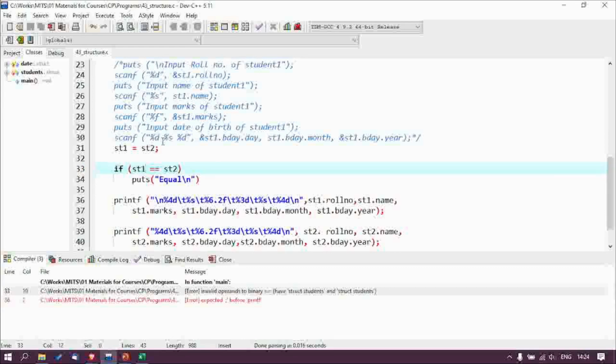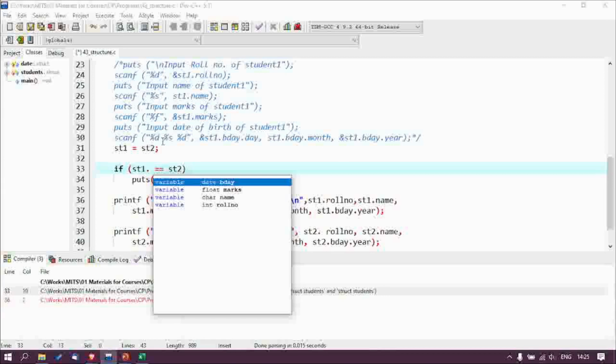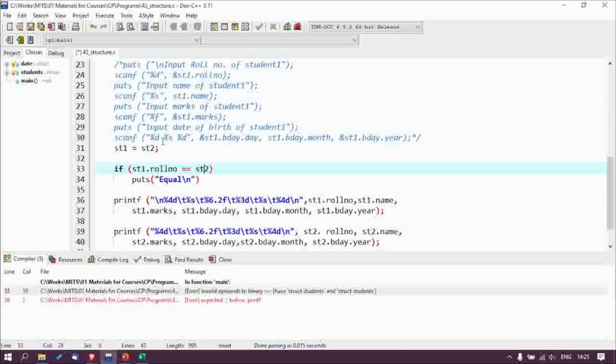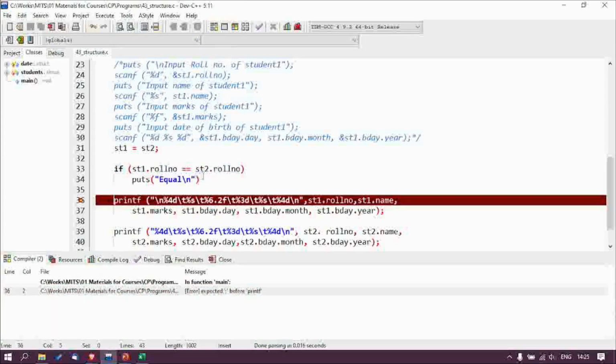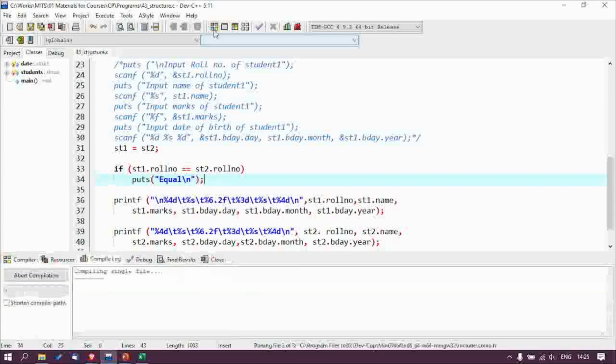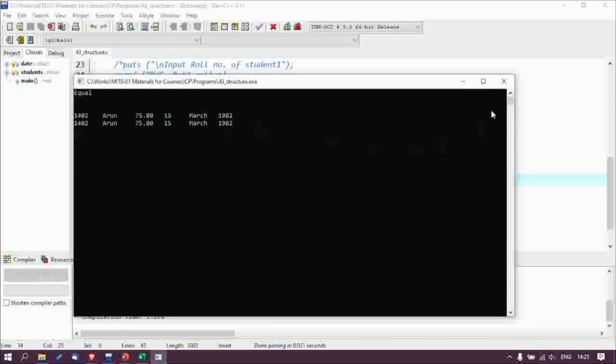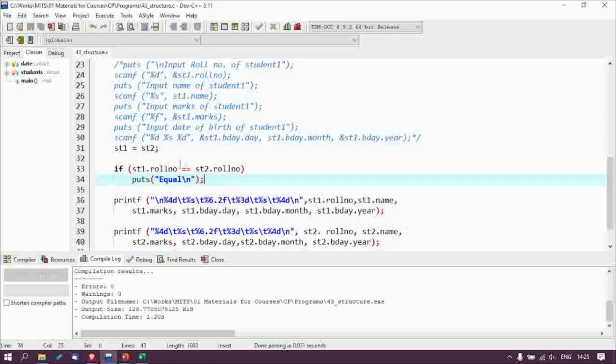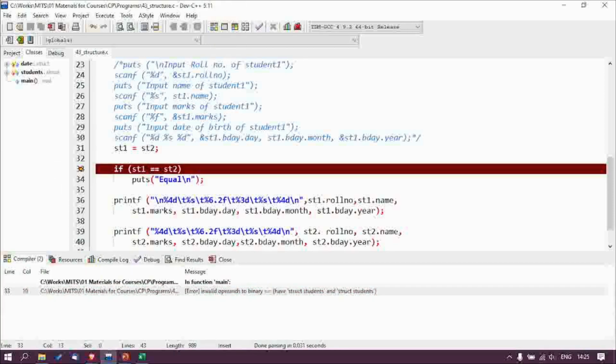So in this case what you have to do is st1 dot roll number equal to st2 dot roll number. All the variables are displayed here. Let's check. Oh sorry, a semicolon is also required here. See, equal. Equal in the sense that st1 dot roll number is equal to st2 dot roll number, and st1 double equal to st2 won't work. There is an error, because this particular compiler doesn't support the comparison of two structure variables. So in that case you have to compare each element in the structure one by one. So that's it.